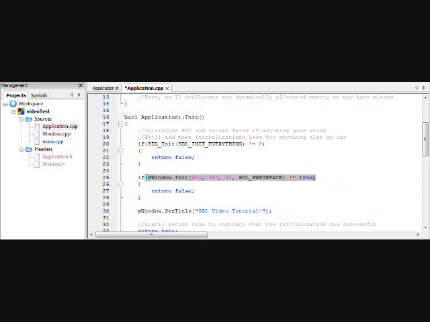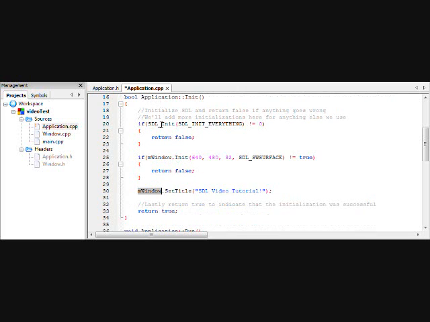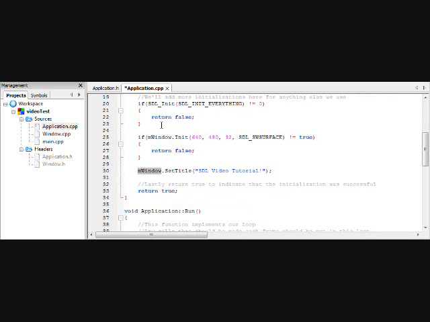But if this function does not return true, we want to return false to indicate that something went wrong, so then the program ends. We also want to set the title. I'm setting it to SDL Video Tutorial with an exclamation point, but you can set it to whatever you'd like. That's all the changes we need to make in the initialization function, but we need to make one more change down in our run function.